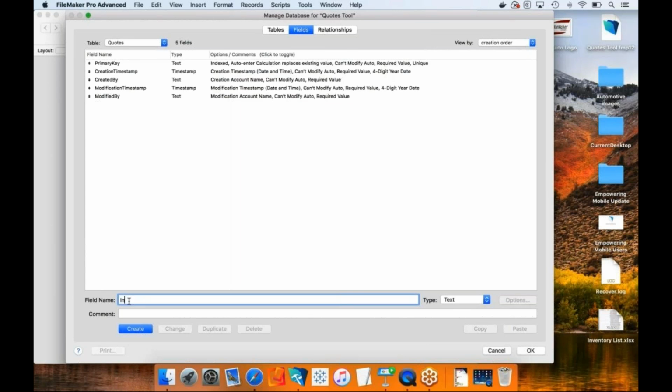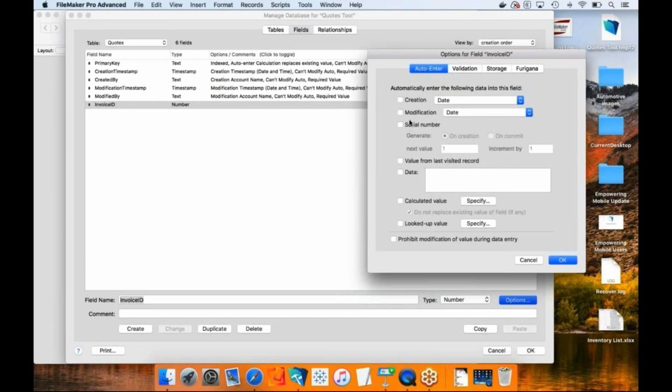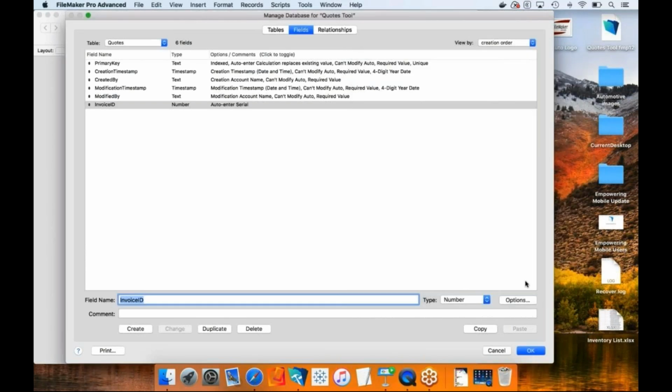I also want to create a new field. I'm going to call this invoice. On top of having a unique identifier for every record, I also want to keep track of the invoices that I have in my custom app. So I'm going to change that from a text type to a number. So we'll go ahead and create that field. And then in the field options, in the auto enter tab, I'm going to select the serial number option. And this just ensures that anytime I create a brand new record, the value will increment by 1. So I'm going to go ahead and click OK on that.